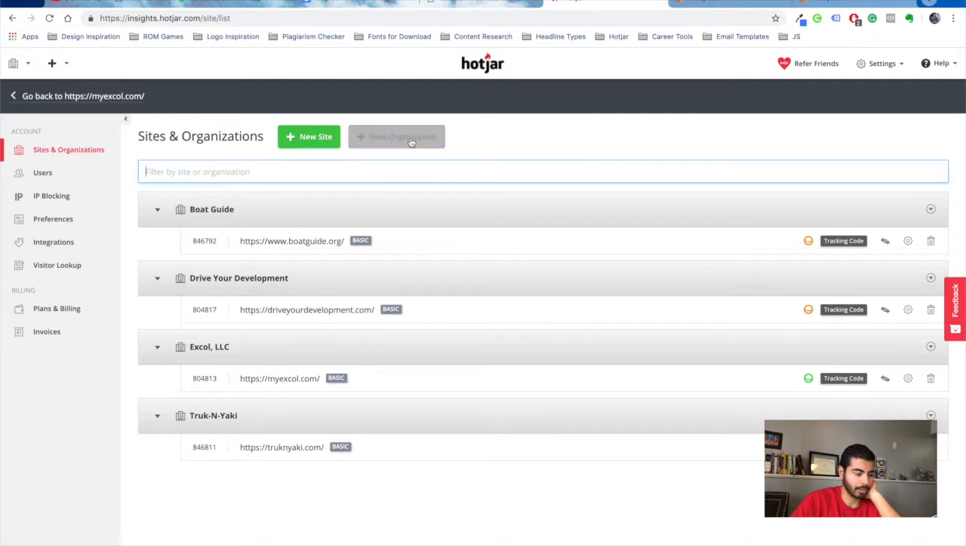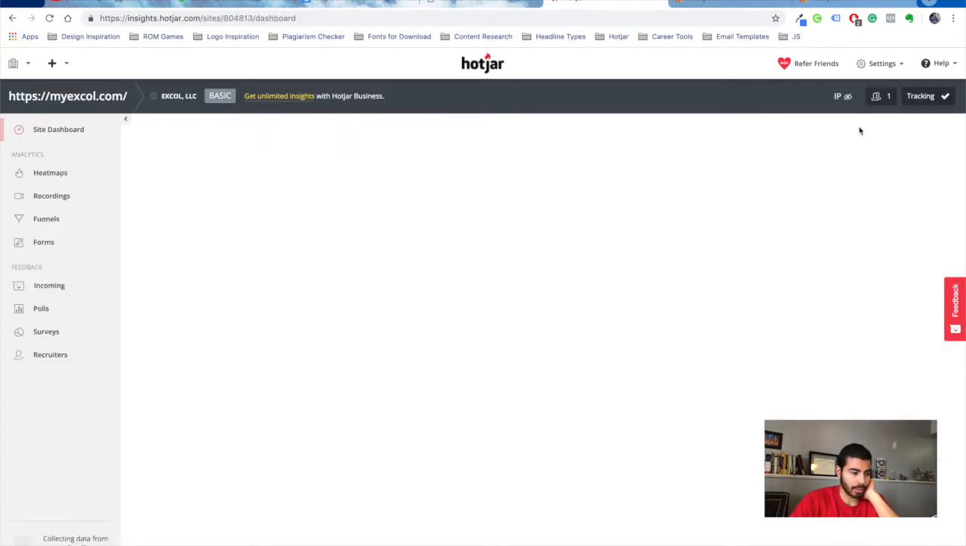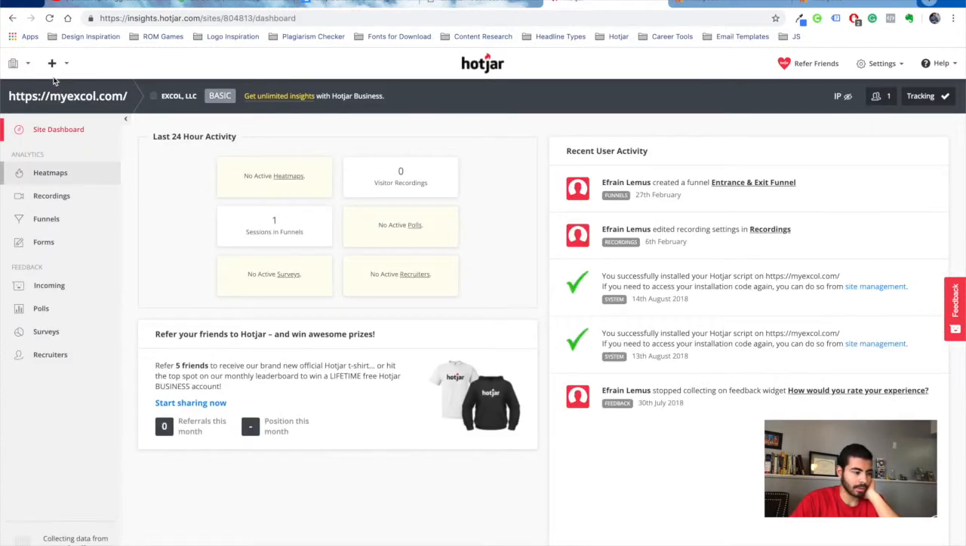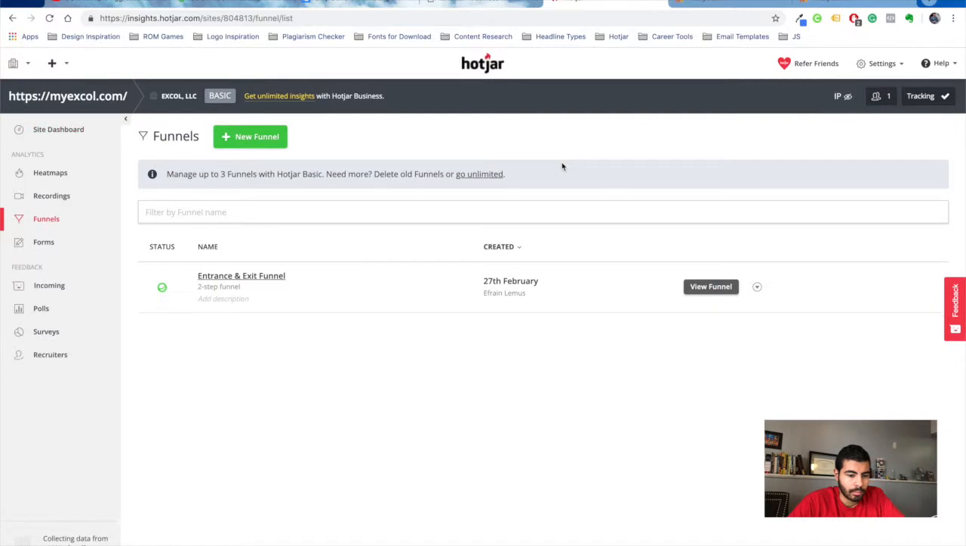Here's where you can create a new organization. So if you have, let's say, a lot of businesses, you want to set up a new organization for each business to keep yourself organized. But anyways, you're probably just going to have one site, and then you just set it up right there.